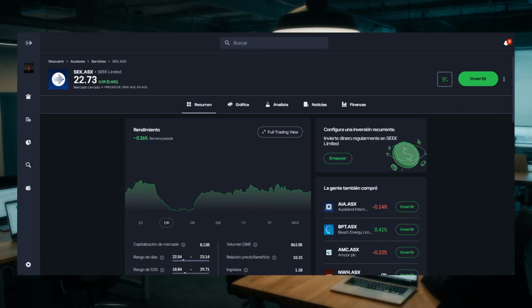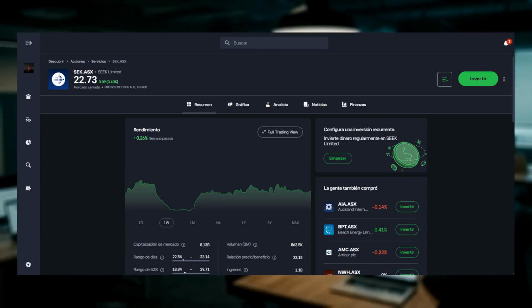On the asset page, review the company summary and the price chart to confirm this is SEK Limited. Make sure the exchange is listed as CBOE AUS and the ticker shows SEK.ASX before proceeding.